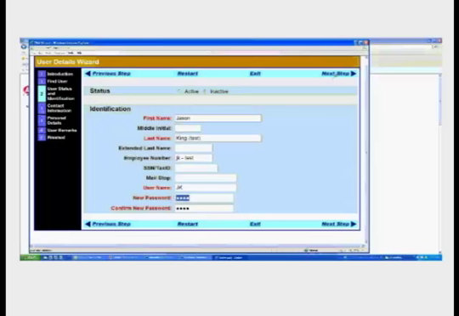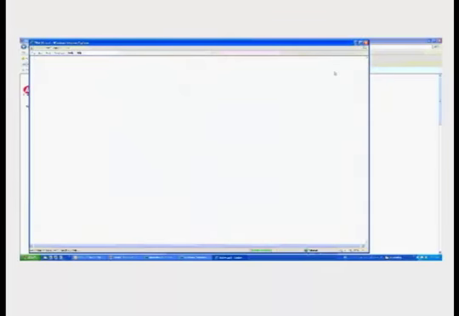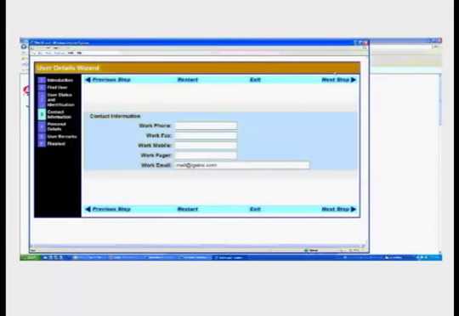So I can make any changes to Jason's information, username and passwords, and also activate and inactivate them. So when I click next step, I have a series of information that I can track here.